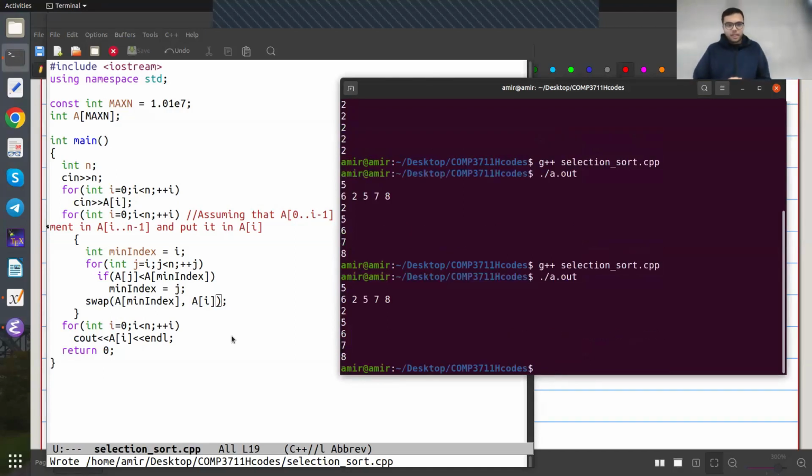Now, let's see how much time these things take. So I had an input generator from last session. Do I have it still?